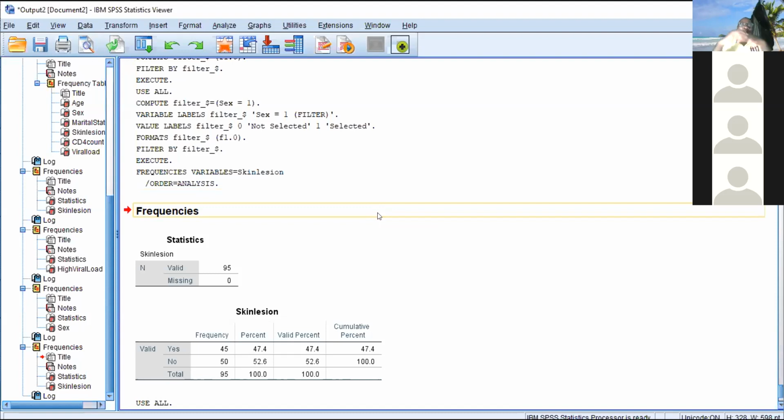Okay, for example, we want to know those who have skin lesion, high viral load, and low CD4 count. Can you imagine? The people that have any of these conditions, if we want to use them as proxy for people that require treatment, advanced stage of the HIV.